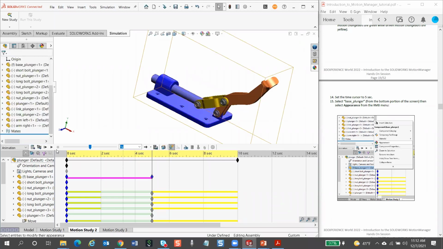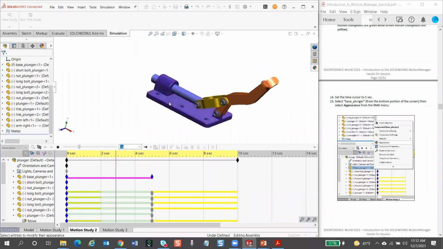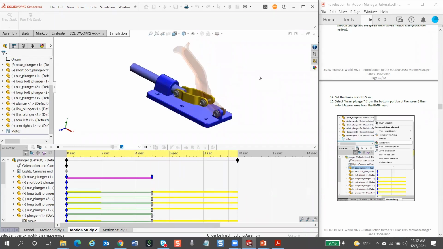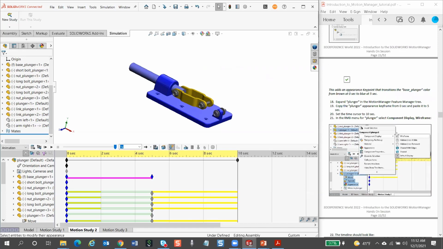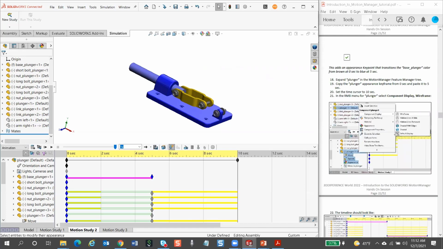So we'll hit OK. And when we play this back, we see here it's transitioning from brown to blue. And these arms are transitioning from shown to hidden at time 10. Okay, and the last thing we'll want to do is we're going to take the plunger, and it will transition to be a wireframe at time 10.